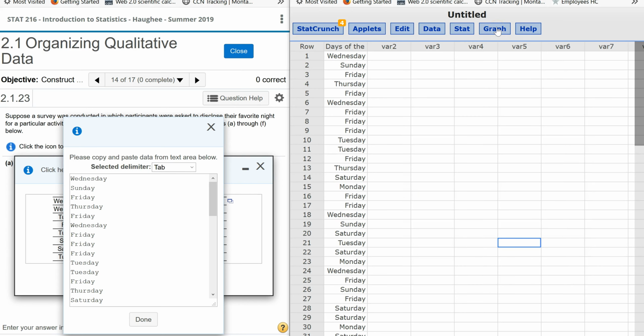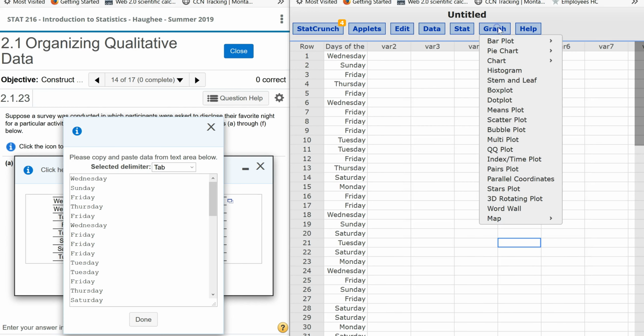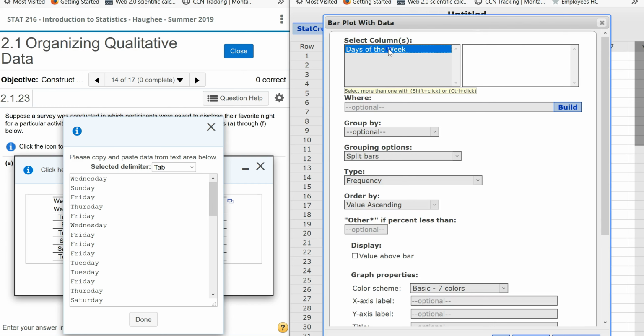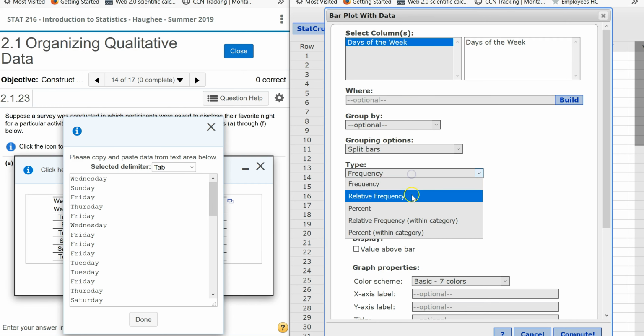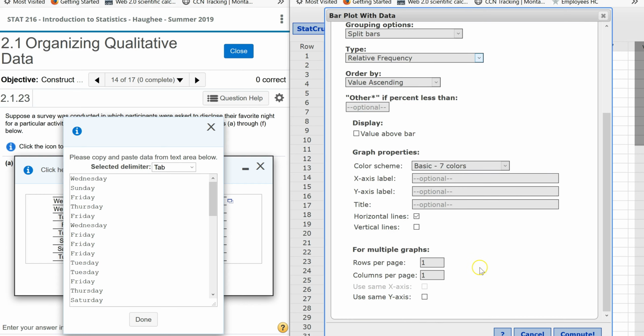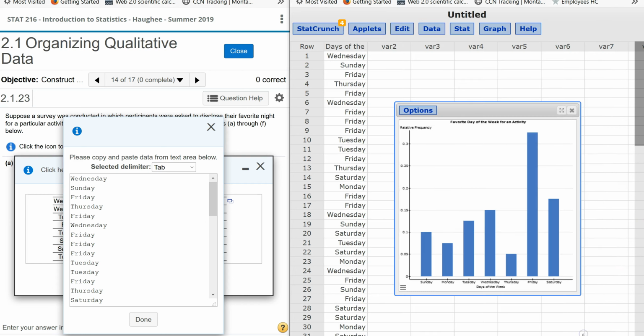Let's create a relative frequency bar graph. Graph, bar plot, with data. Select days of the week. I want a relative frequency. Need to title this. Now I have a relative frequency bar graph.